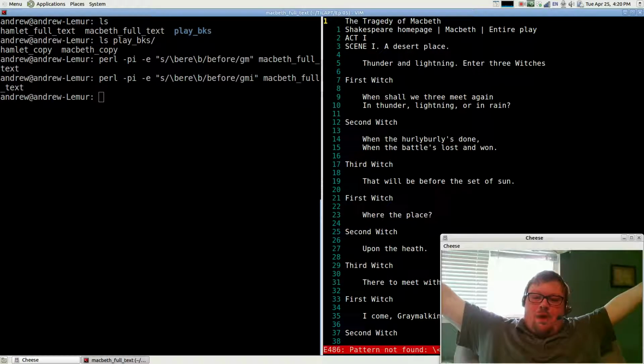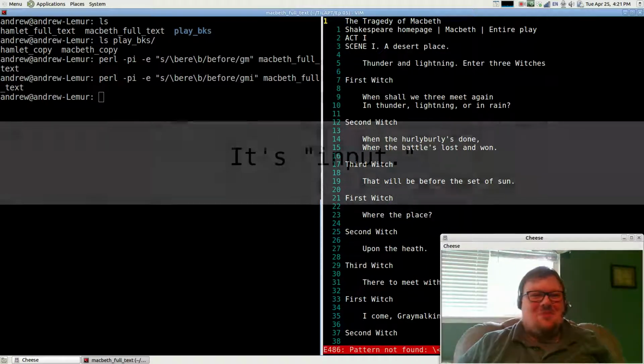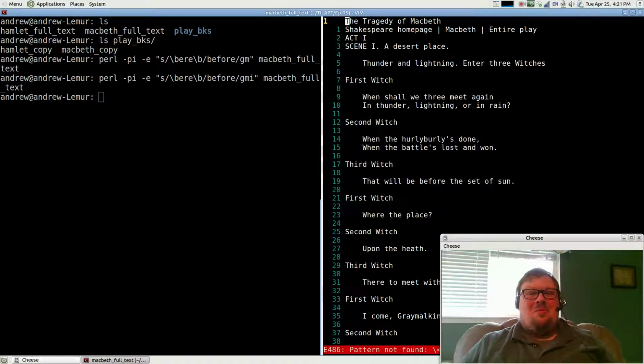Not found. Pattern not found. Error. So I screwed it up the first time. Forget what I said. I don't know what that I is for in PI. Oh well. So that means that I've replaced. Oh man, I feel dumb. So I replaced all instances of error in Macbeth with before, because that's what the word error means.